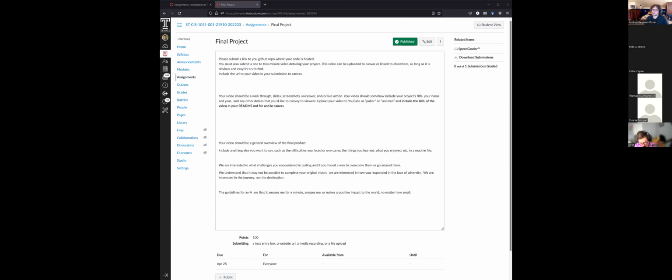What if our code uses other files like images? They have to be included in the GitHub. Include them in your GitHub submission.